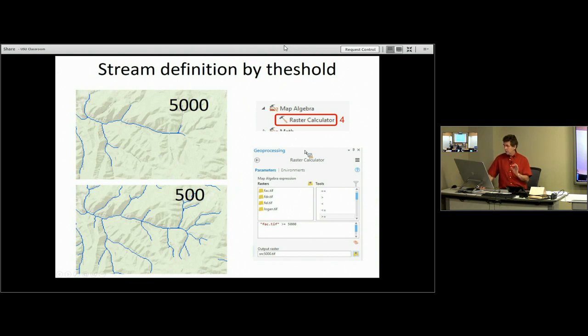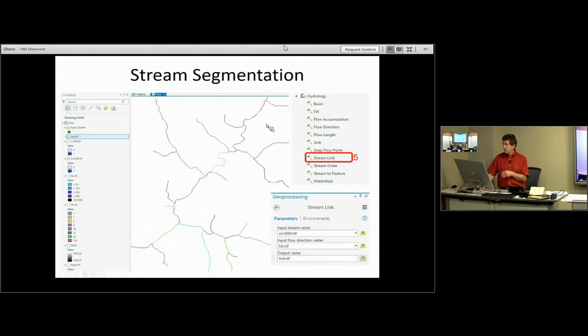So we can effectively define the streams, and I'm using 5,000. I'm just saying when flow accumulation is greater than or equal to 5,000, I'm defining a stream raster. And I actually used the name 5,000 to remind myself that that was the threshold I used in defining that. Then you can effectively segment the streams into individual stream segments, and there's the stream link function in the hydrology toolbox that does that.